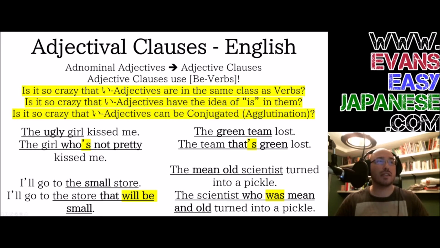So do you see how we can change the adjectives? We can put the adjectives after the noun they modify by using, in English, these relative pronouns like who and that. The green team lost. Green is an adnominal adjective that's modifying the noun team. We can put green after team, and this is probably the best example in case you're wondering what the heck I'm talking about. The team that is green lost.